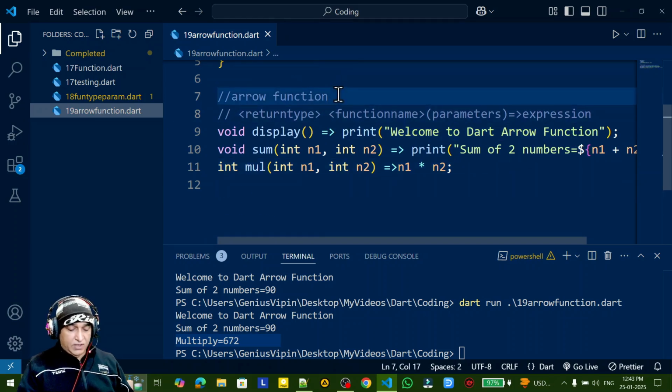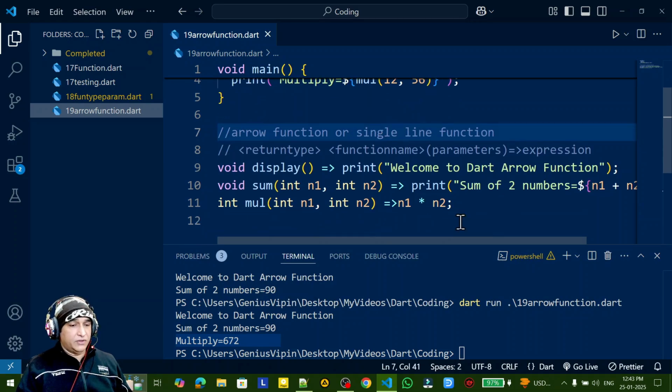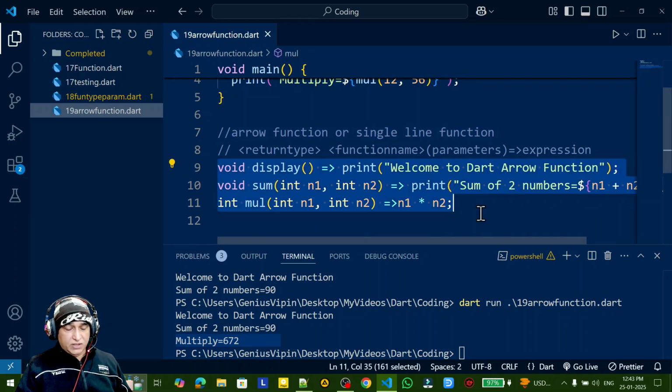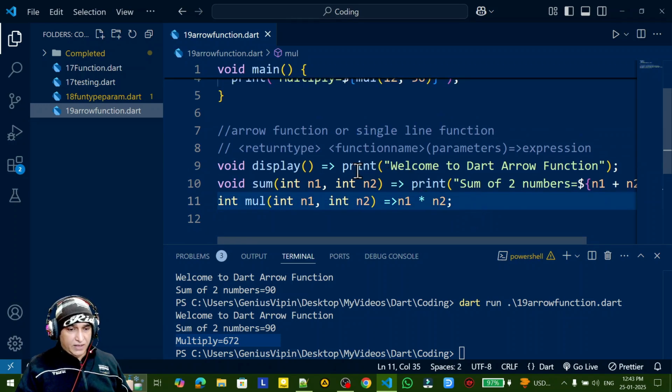Arrow function, we can also say one line function, or we can say single line function. Better word is the single line function. So this is the way to declare arrow function in Dart. But as compared to JavaScript, because in JavaScript we can use multiple expressions in arrow function, but here in Dart we can't use multiple expressions. Only single line expression is valid here in Dart.